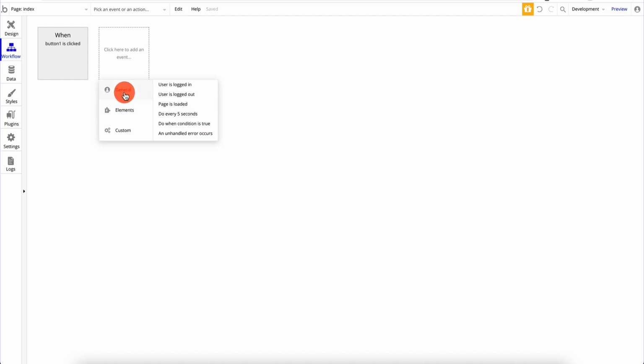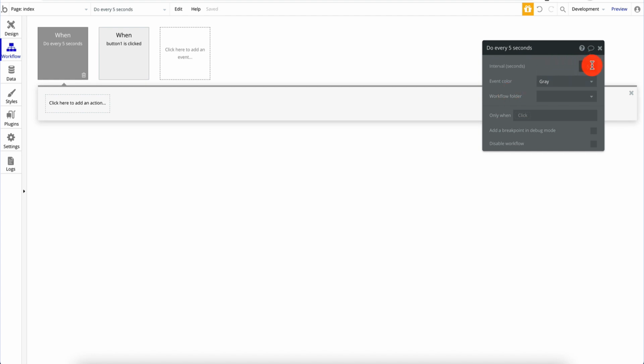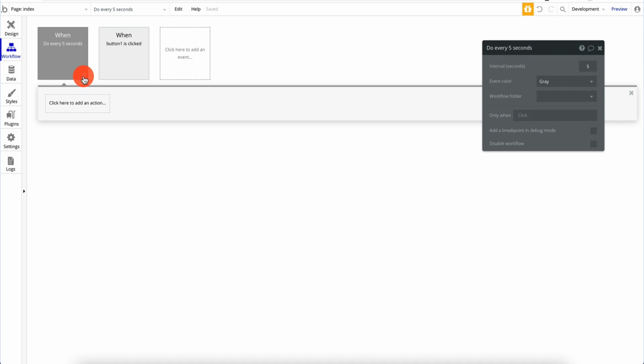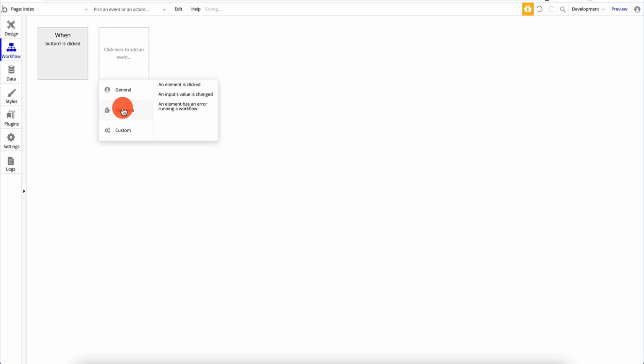Or you can have an event that has to do with users, right? Pages reloaded, do every 5 seconds, do when condition is true, right? You can do a lot of interesting things, and it doesn't have to be 5 seconds. It could be do every 30 seconds, right? So the way to think about it is you have these elements, kind of like an element is clicked, input values change, you have an element, something to do with the UI.